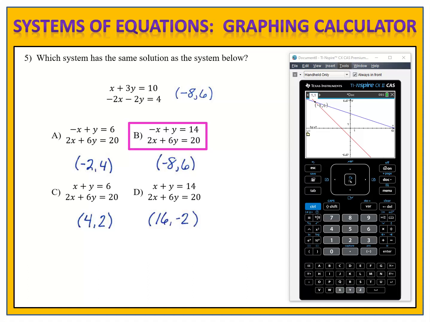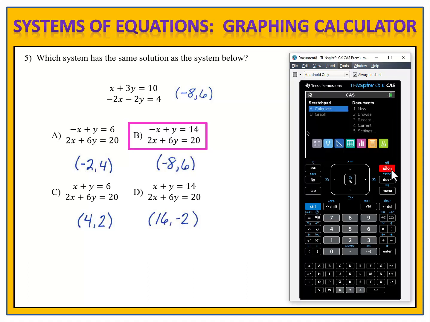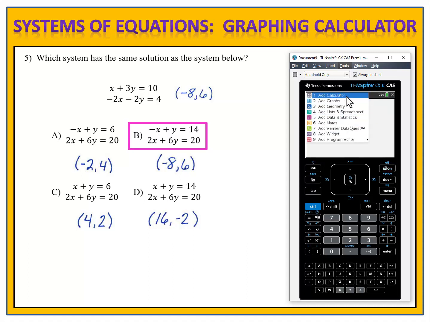Interestingly, choice D has an intersection that's off the graph, so I want to look at that one momentarily. When we start our document here, and we added our graph, and we changed our input to a relation, we type x plus y is equal to 14. We hit tab and put our second one in, 2x plus 6y is equal to 20. My intersection is off to the right somewhere, but I can't see it. It looks like I need to adjust my window to show a little bit more to the right.